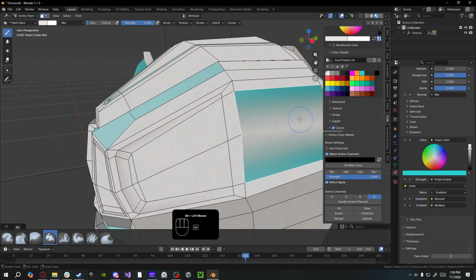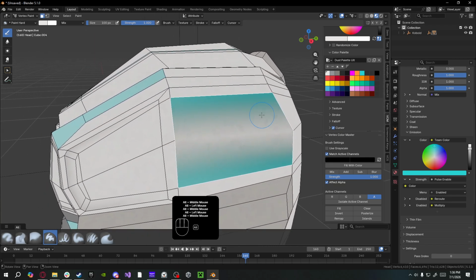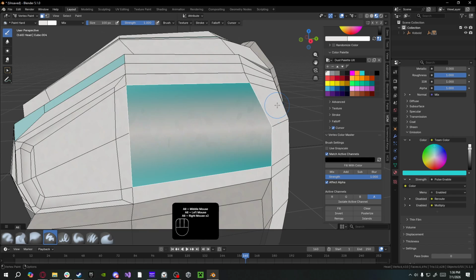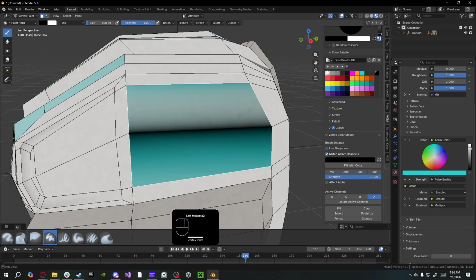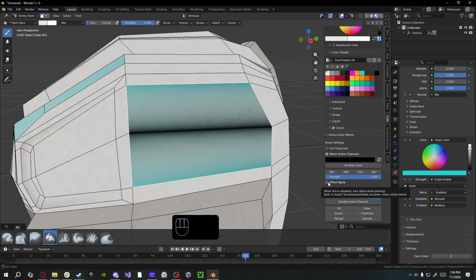I think that's all that I need to cover. And, well, actually, let me cover, you can also disable this effect alpha, and when you do that, you'll see that the team color stays even though I'm changing the color underneath it. That can be helpful in some points. It's not really too big a deal though. It's just an option for if you're looking for a slightly different effect. But for the most part, you can leave that on.